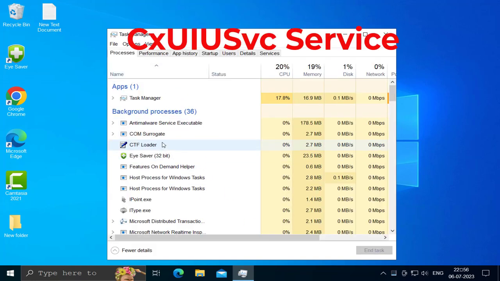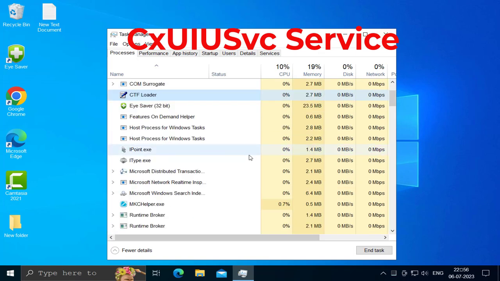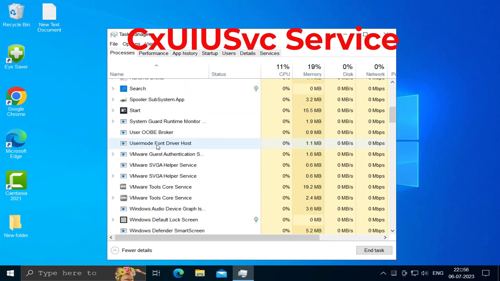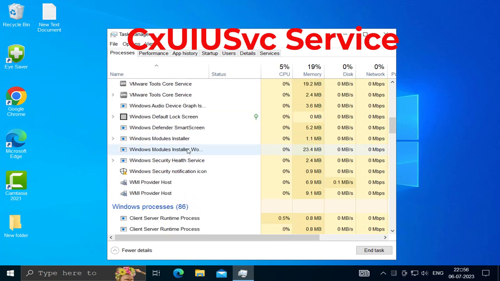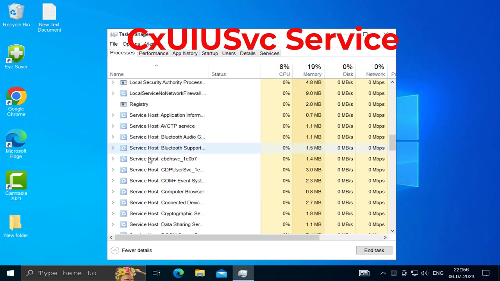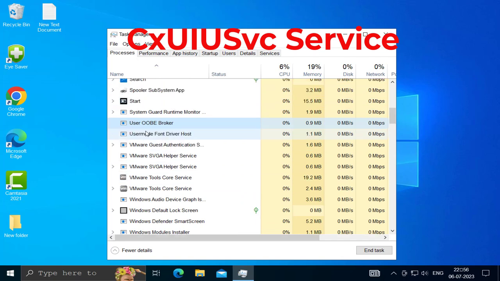In here you just need to search for CX, listed the name, guys. CXUIUSVC service. If you find anything here named as that, you just want to right click on it and select End task. And after doing it, I will give the name of it in my video. If you find anything named as CXUIUSVC service, just right click on it and select End task.